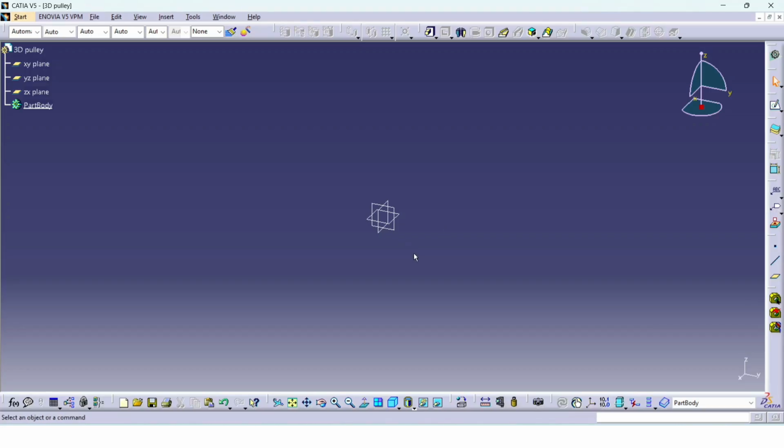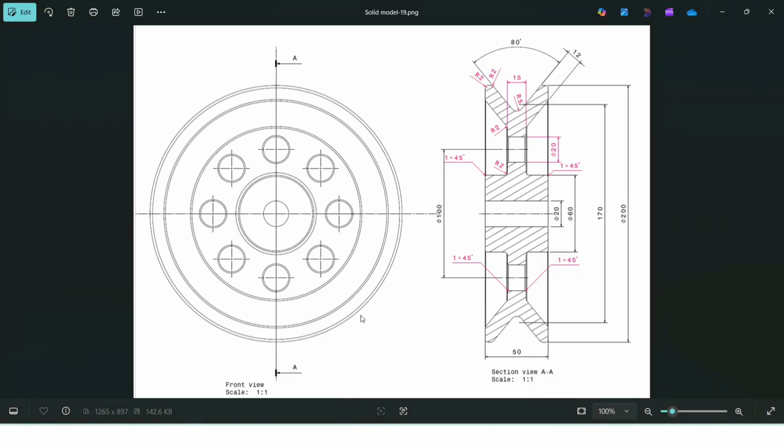Before jumping into modeling, let's analyze the sketch first. Carefully observe the front view. This one is the front view. Analyze the section view AA. Here you can see an arrow pointing at A. From here this section is created, the section view AA.